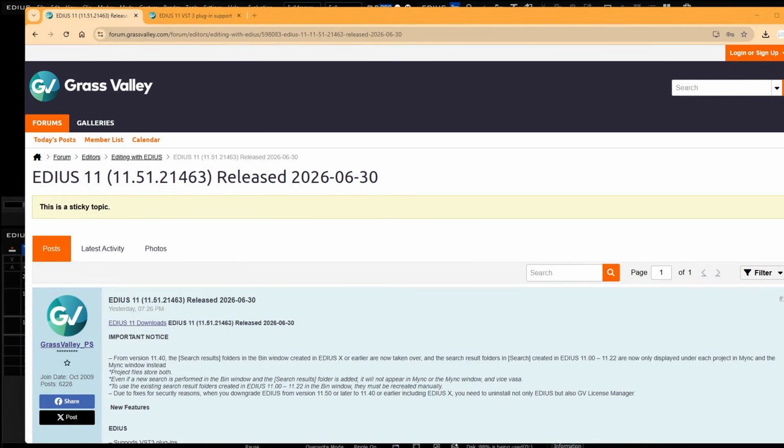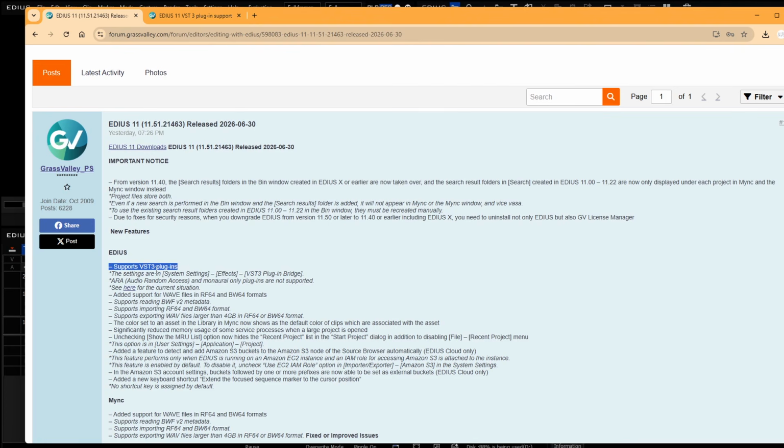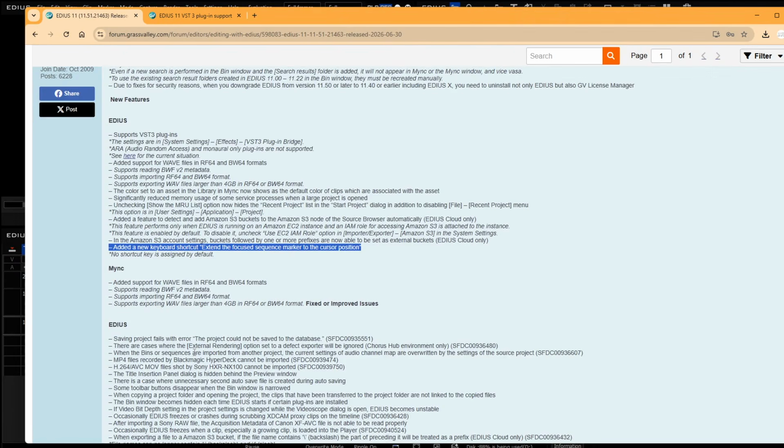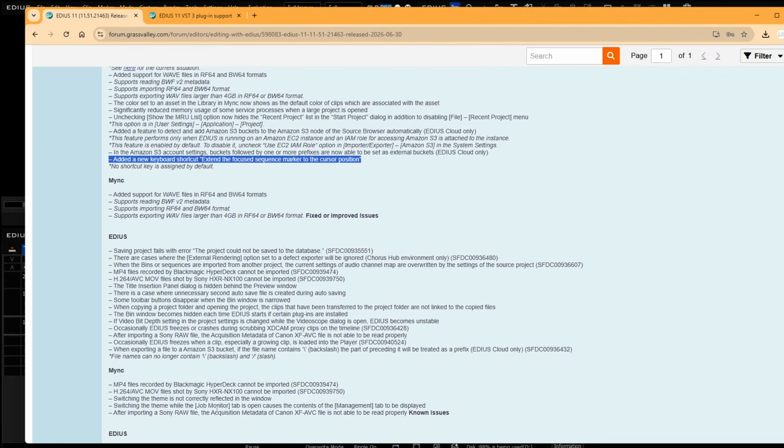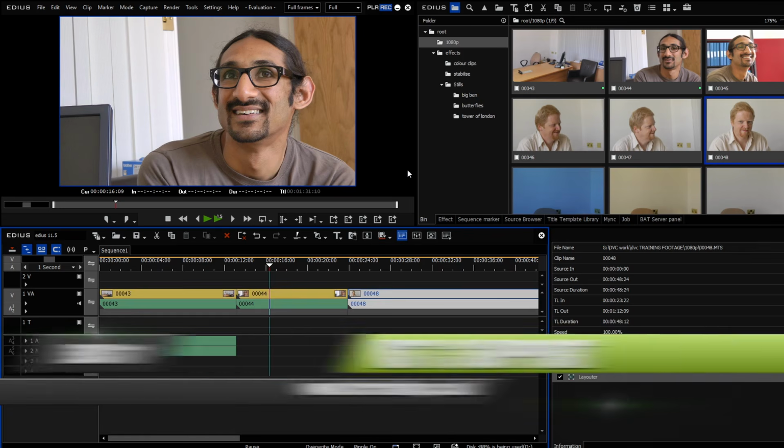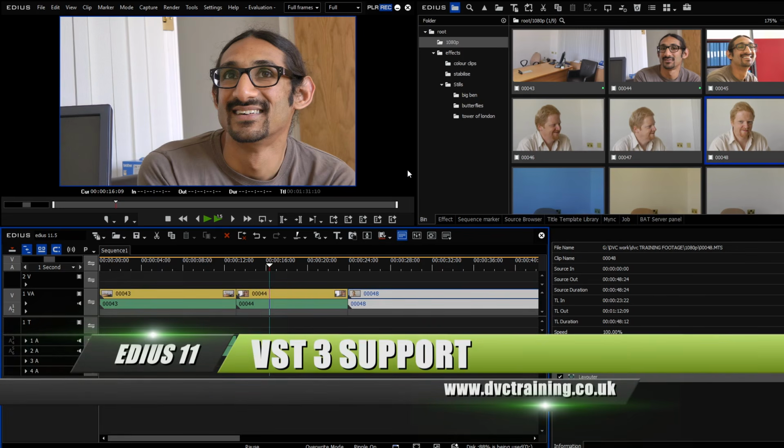EDIUS 11.51, which fixes quite a few bugs and adds in VST3 support, which is something quite a few people have been asking for ages. Primarily, I'm going to be looking at this support and how you use it, and also there is a nice little thing they've added, a new keyboard shortcut, which I'll explain what that does, and of course, quite a few bug fixes. So the main thing, VST3 support, what is it?